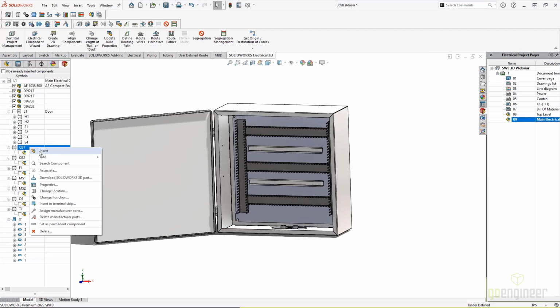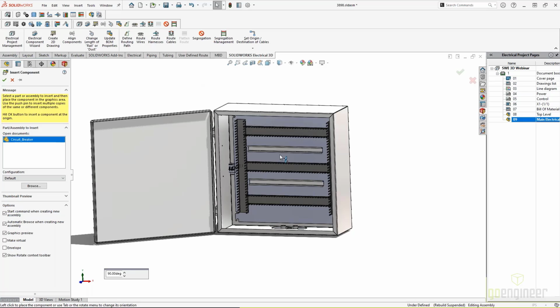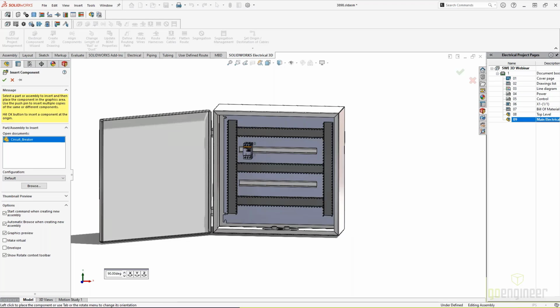So I'm going to go ahead and insert this component. And again, it's going to pull up a component. Now, if you noticed, it snapped directly to that DIN rail. It's got some mates and things that are put on there to help speed up the insertion process of these components. So I'm going to click to place that.